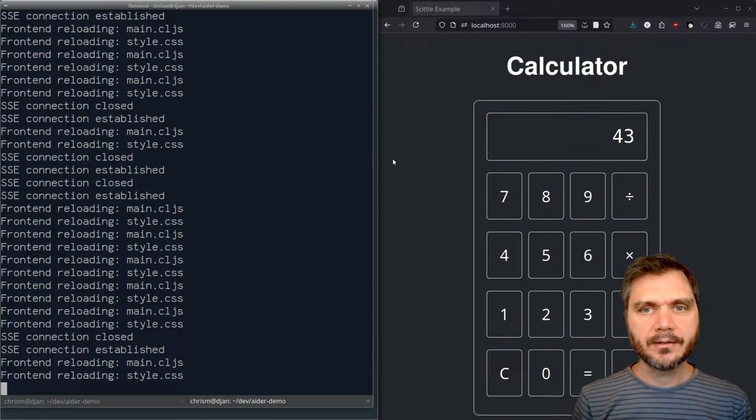Something to note is because my ClojureScript is live reloading, the moment that Ada modified the files on disk, they live reloaded into the running app in the browser, which makes for a very efficient workflow.